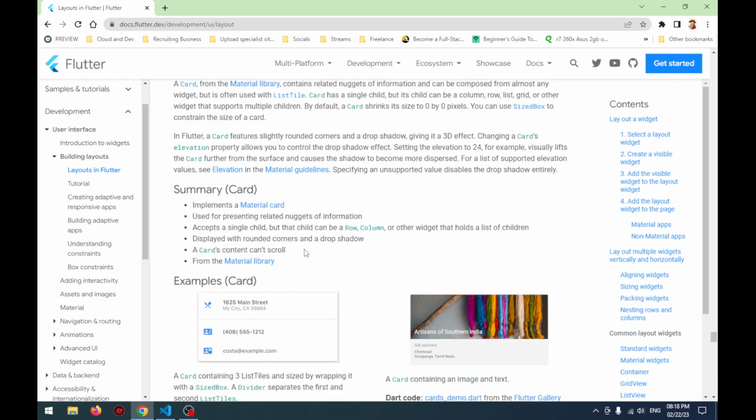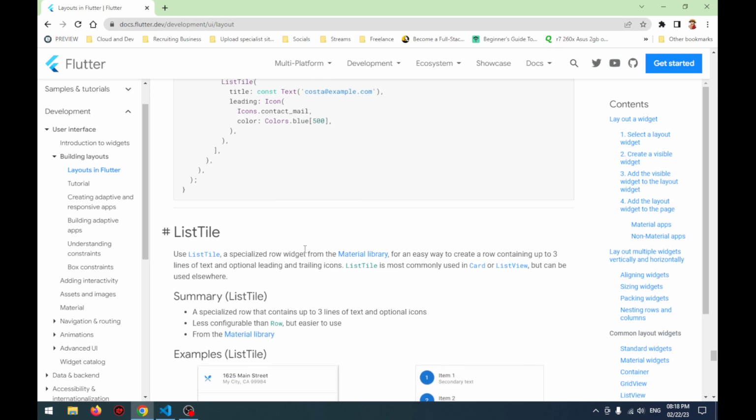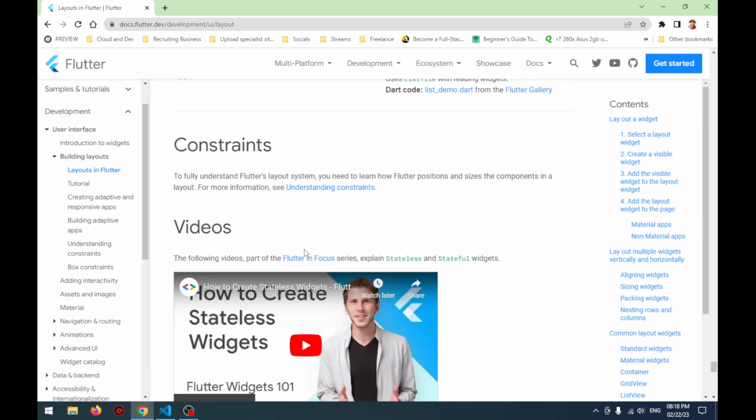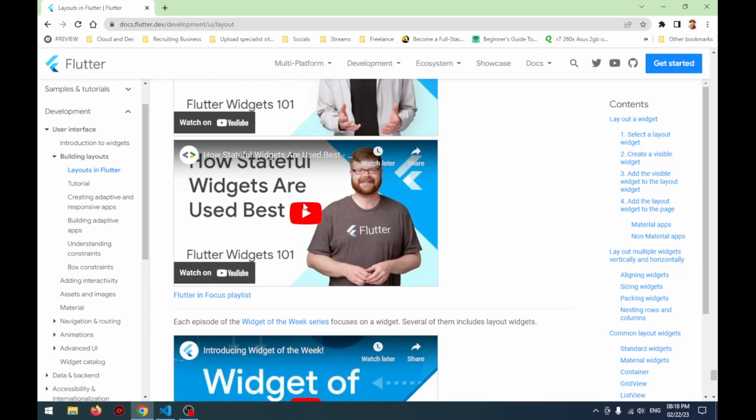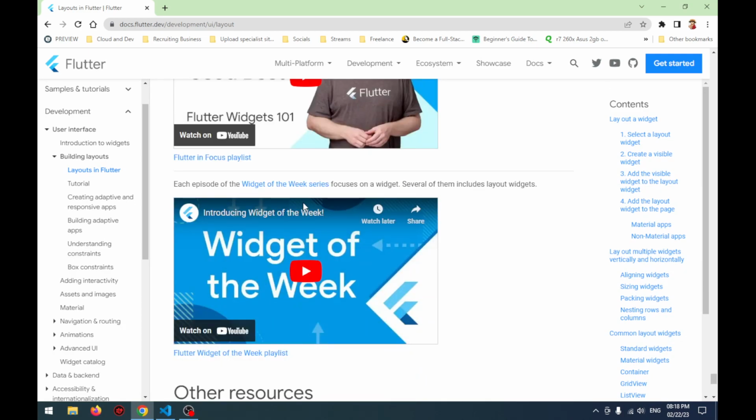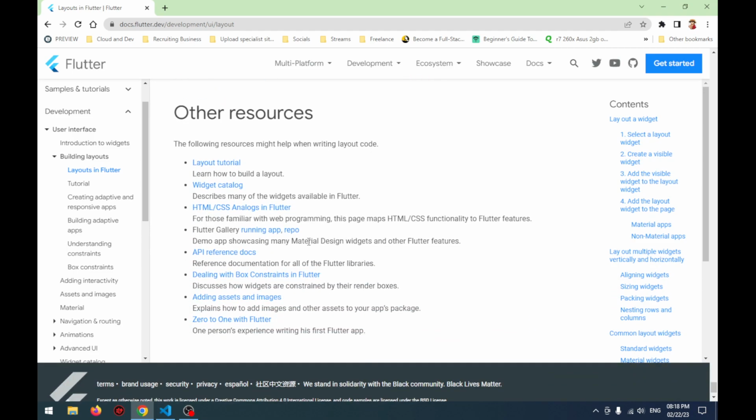Okay, these are all the layouts. They are literally displaying multiple layouts. All right, now we're moving to the next one, tutorial.